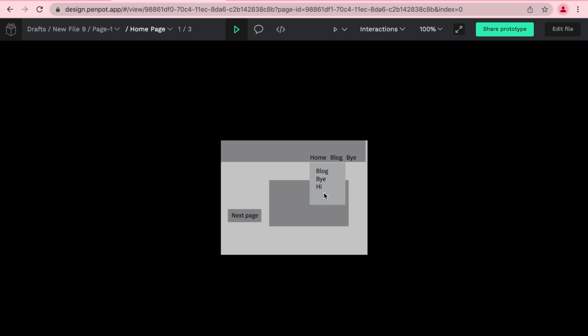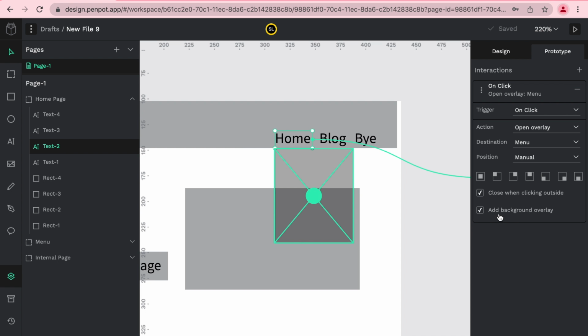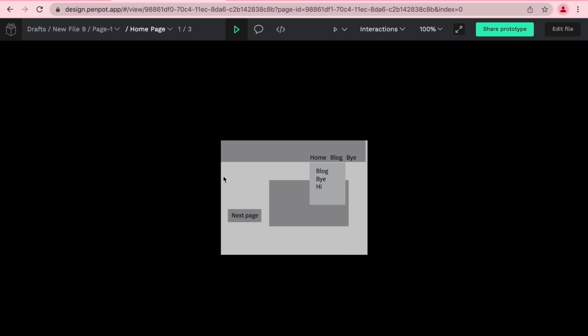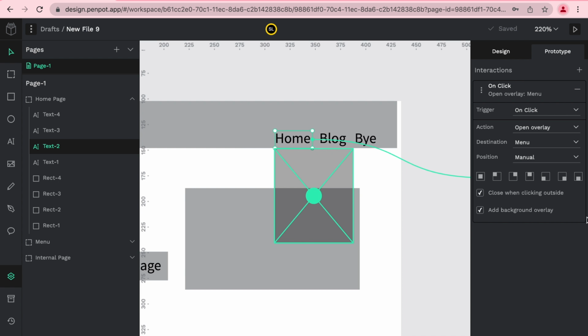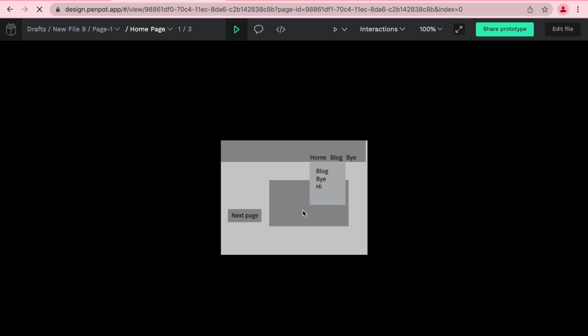As you can see, I have the menu, and that last check mark here actually darkens the rest of the background so the menu really pops. If I were to remove that background overlay, you might not even notice it because it's all grays here, but you notice it did not darken the background so that the menu popped.